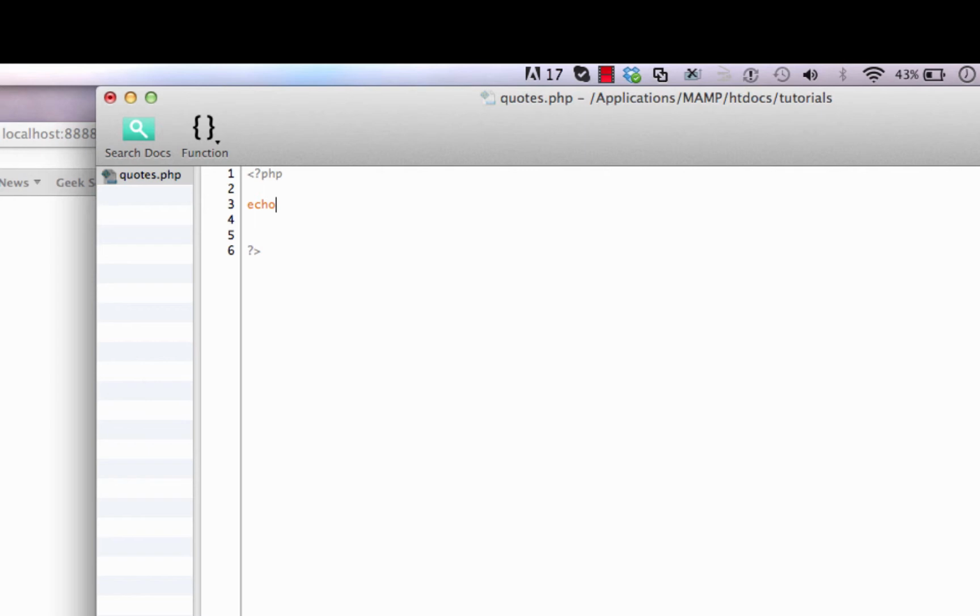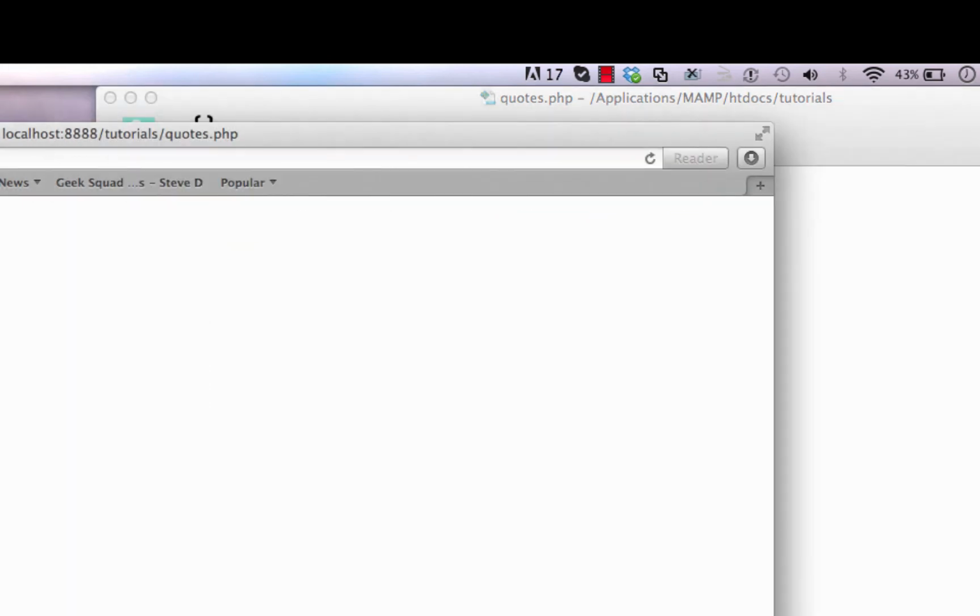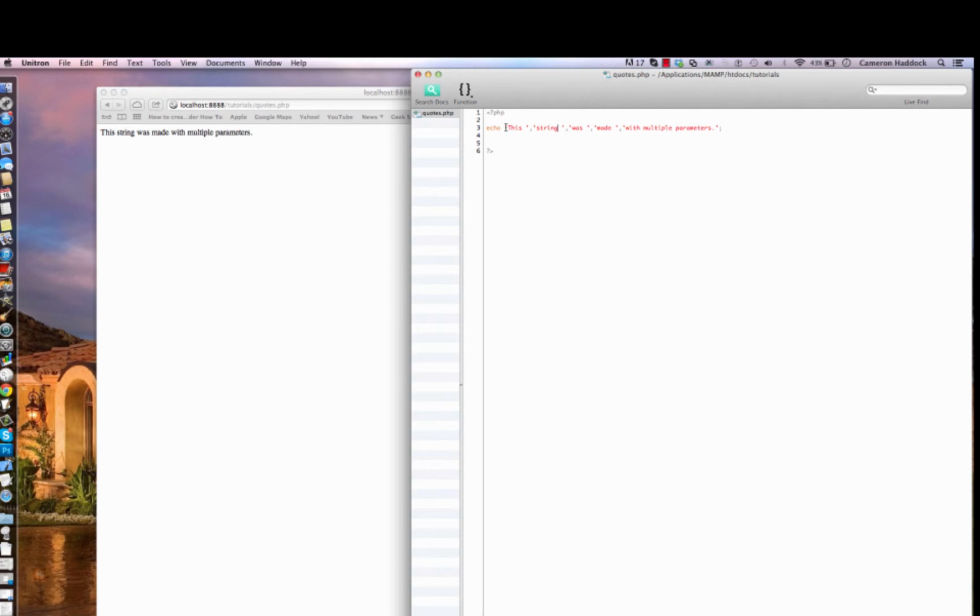Let's do an example. If you want to use multiple parameters, you could say this string was made with multiple parameters. Alright, let's see what it returns here. Okay. So we could use the single quotes here when we're passing multiple parameters.